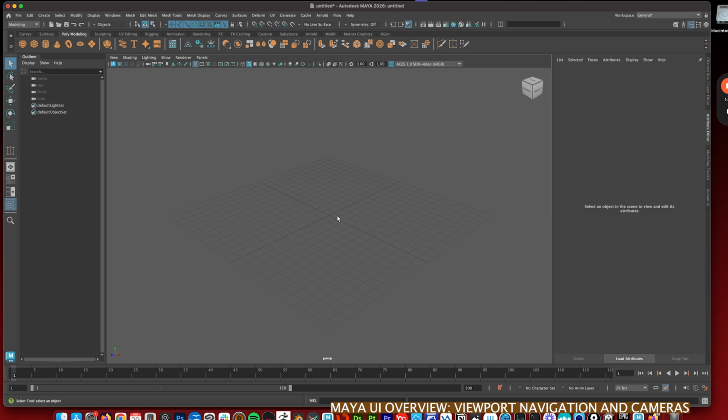The easiest way to navigate within the viewport is by pressing the Option or Alt key on the Mac and using 3 mouse buttons. Middle mouse button to pan around, left mouse button to rotate, and right mouse button to zoom in and zoom out. If you look to the bottom, you'll notice your viewport has a name. It means that you are inside your perspective camera, which is this one, and you can select it.